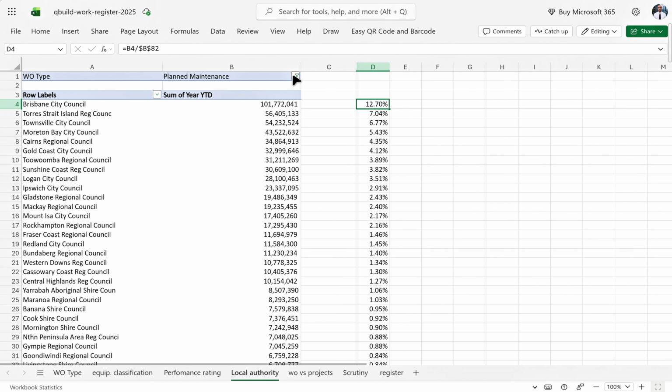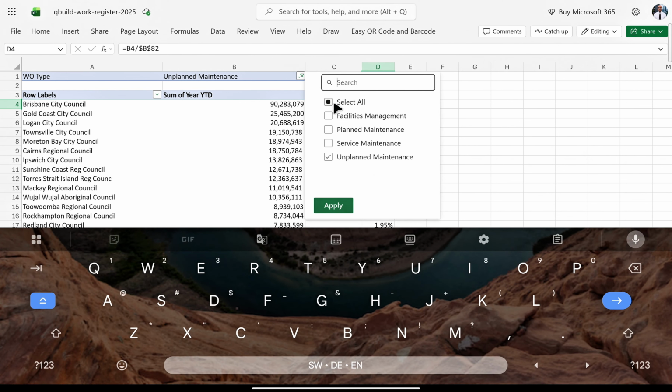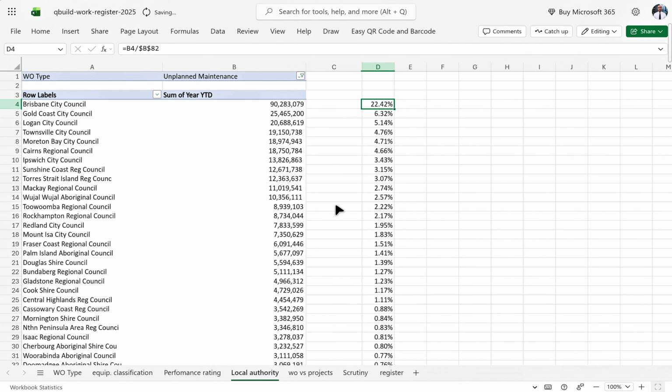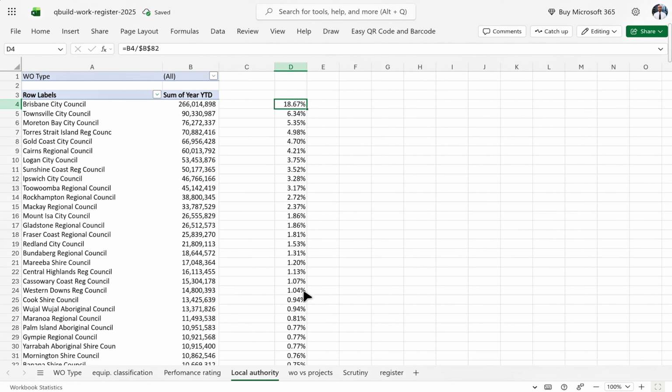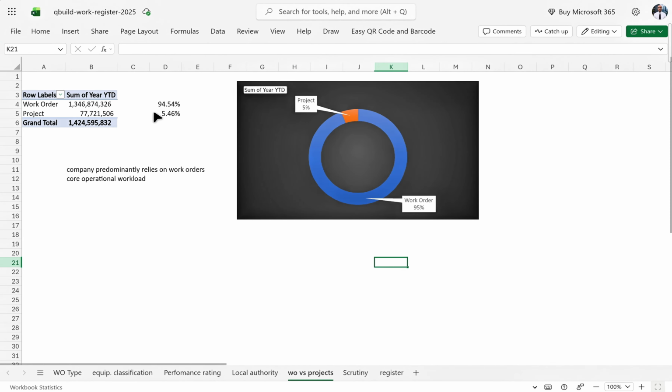Tell your management, Brisbane City Council is taking 22% of unplanned maintenance. That is quite a number as compared to saying 90 million over 402 million. So communicating with percentages as far as data is concerned is very important and very realistic in reporting data. So I'll go ahead and select all the filters and apply. And we're going to another pivot table here. I created another pivot table of the work orders versus the projects.